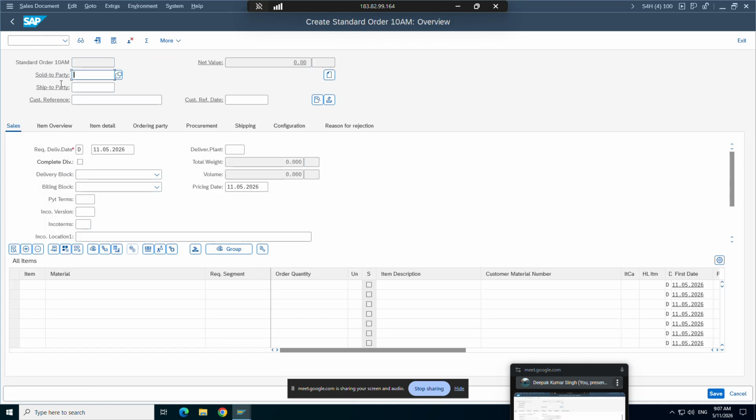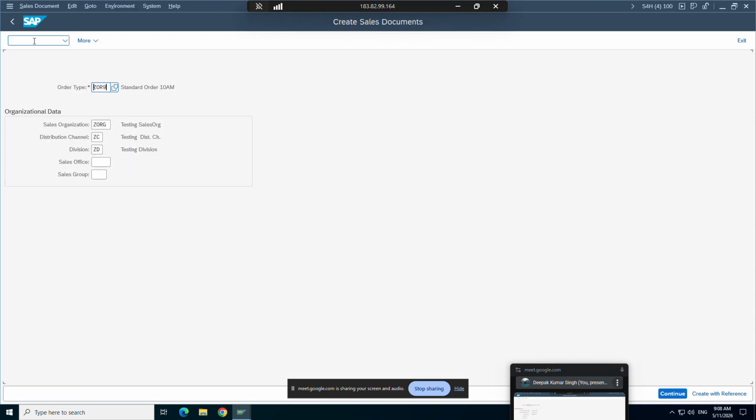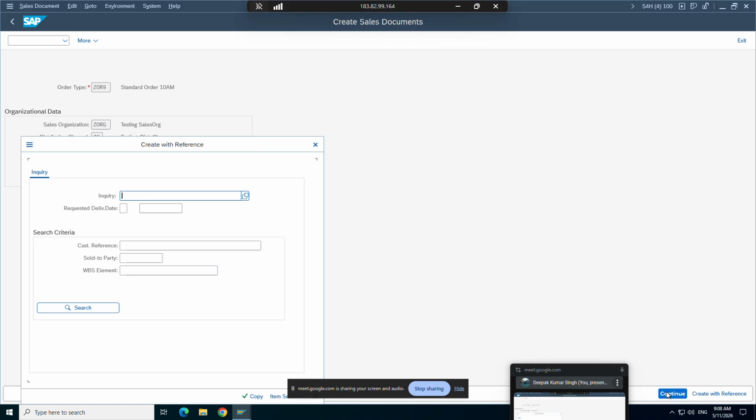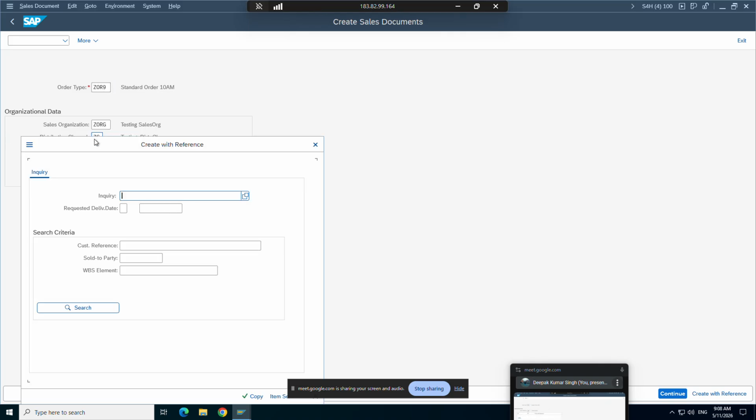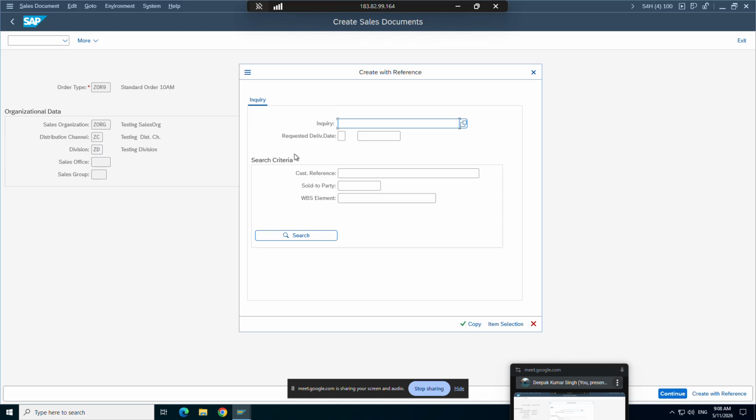Okay, I have saved it. Now let us try to create a sales order. Now let's see what happens. I give an order type, I give a sales area. As soon as I press enter, or I click on continue, the system gives a pop-up. If you press enter also, the same thing will happen. Now you see, the system is mandatorily asking that you need to give one previous document as a reference document. Then only you can go ahead.